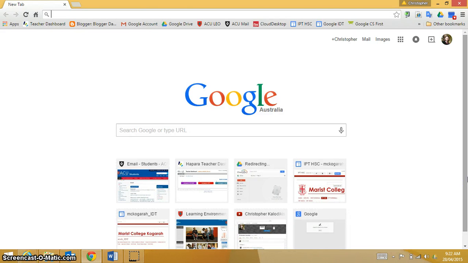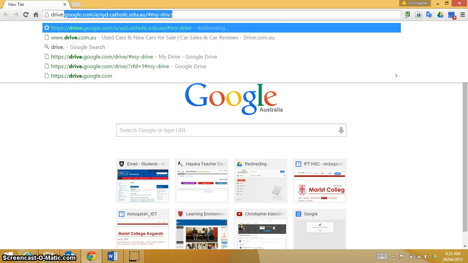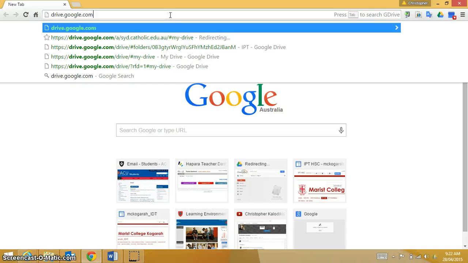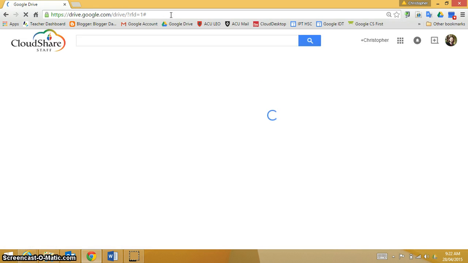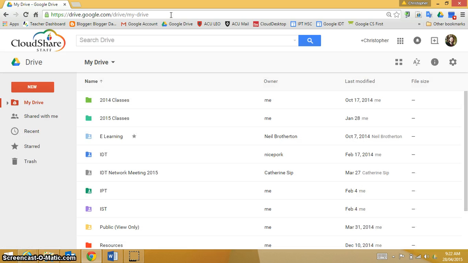Today we're going to have a bit of an introduction to Google Drive. So in order to get to Google Drive, I'll type in the web address drive.google.com. And basically, if I've been there before or if I've logged into one of the other Google apps before, it will get me straight away to Google Drive. Otherwise, you've just got to use your login.